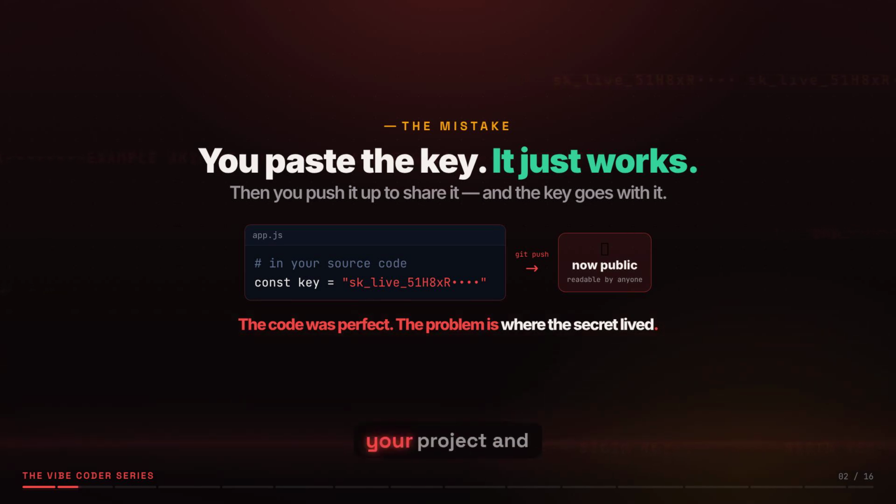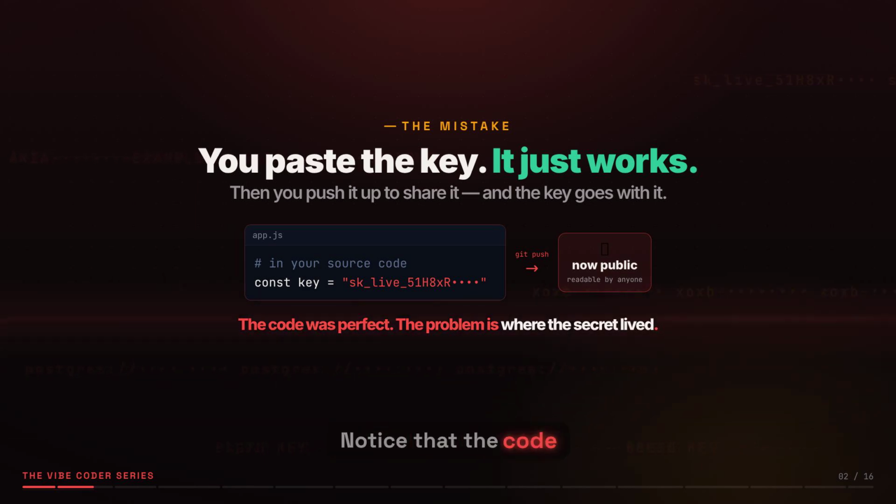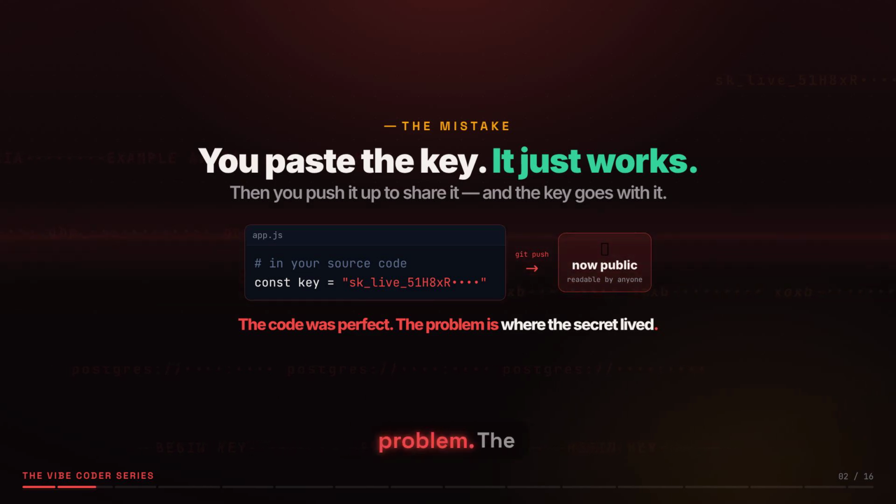Then you commit your project and push it up to GitHub to save it or to share it with a friend. And that key, your private password to a paid service, is now sitting in public, readable by anyone on the planet who wanders past your repository. Notice that the code was perfect. The code was never the problem. The problem is where the secret lived. It lived inside the one thing you just handed to the entire world.